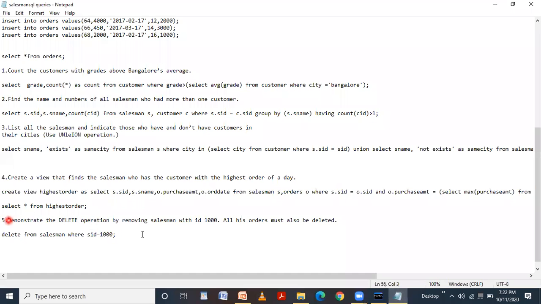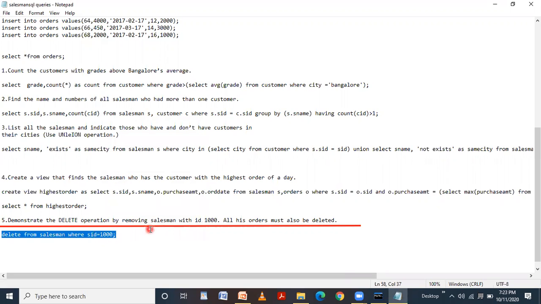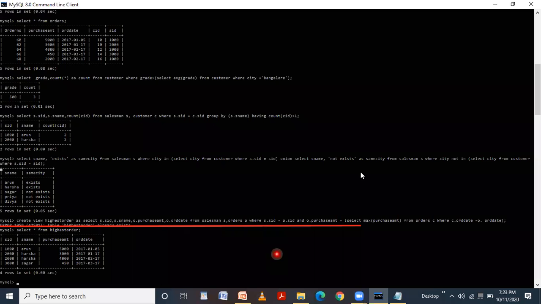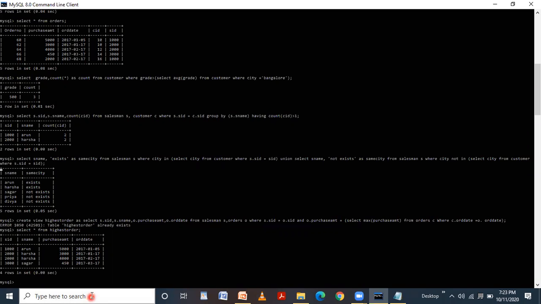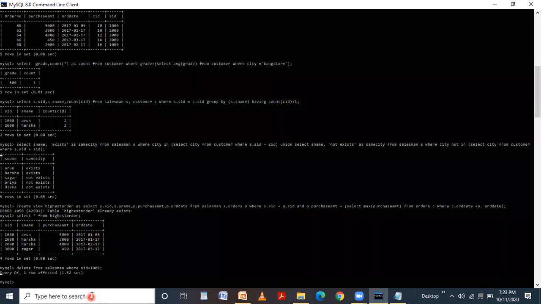Okay. And now I'm talking about the last one, demonstrate the delete operation. I need to remove the salesman record which has ID 1000. That should be deleted. I'm just going to remove it, not doing anything more than that. So: delete from salesman where ID equal to 1000.